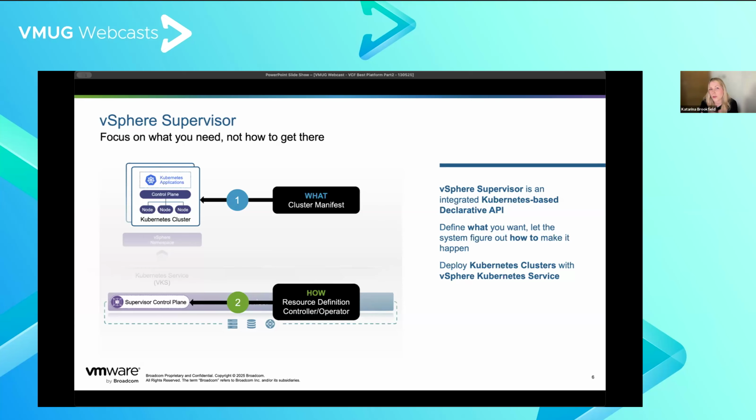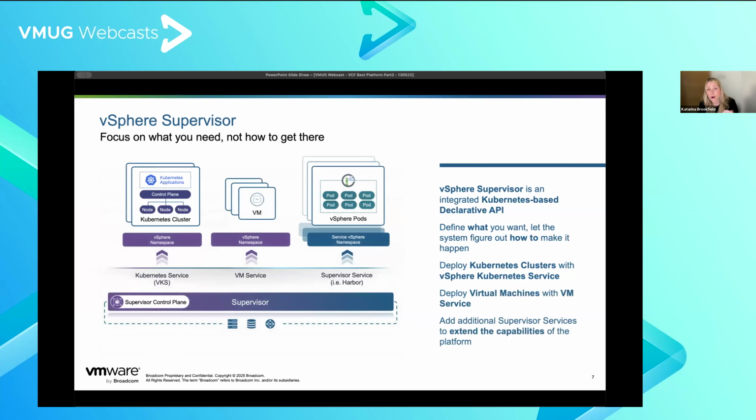And then again, usually you would create some sort of an operator or a controller that would manage the lifecycle of the resource. And because that gets added to that declarative API, which is extended, it will be used moving forward to manage all of these resources. And that's why the same principle applies when I'm deploying Kubernetes clusters, or I'm deploying virtual machines using VM service, or I'm adding any other functionality.